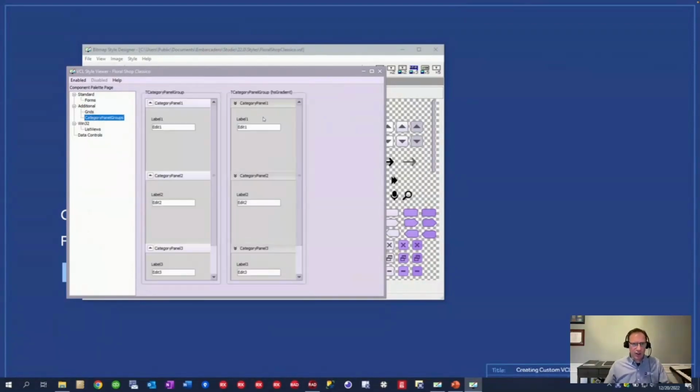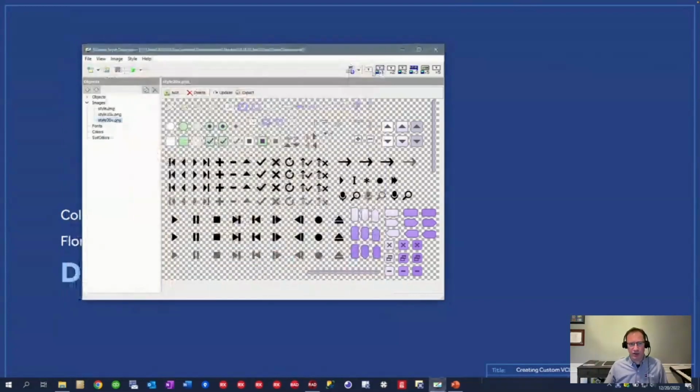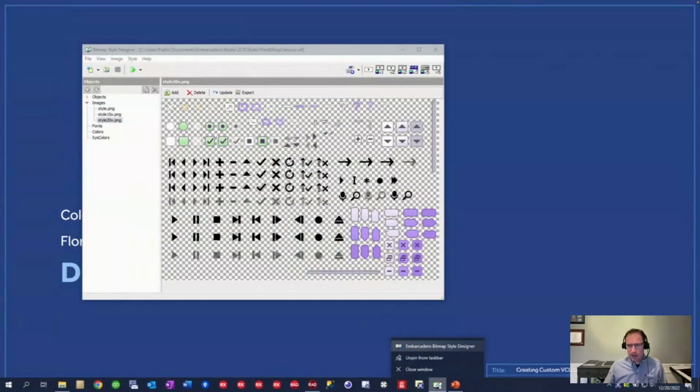Category panels are kind of inconsistent. Win32 control is not bad, but you've got, again, more grays coming in here. So what did we miss is really the key. Well, one way to determine that is I've created, and I'm going to run another instance of the Bitmap Style Designer, which is kind of nice. I can run two of them.